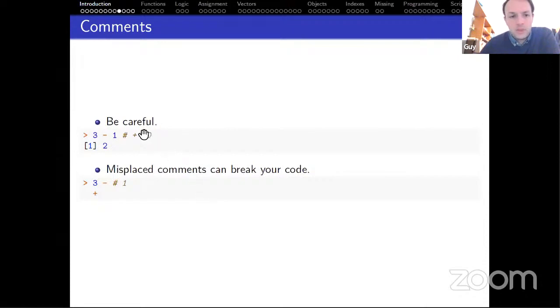Okay, so the comment operator can break code. Here everything works, right? We did 3 minus 1, but it's not adding the 20 because, as I said, it ignores everything after the comment operator. If we put it in the wrong place, it will break the code. Here we've done 3 minus, and then we put the comment operator, so it's going to ignore everything after that. So it's looking for a number to subtract from 3.